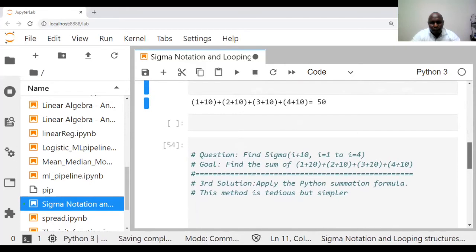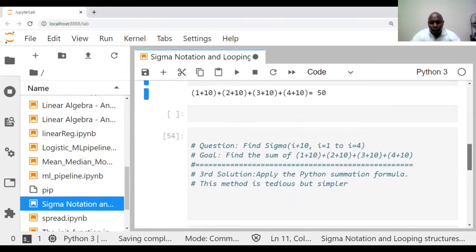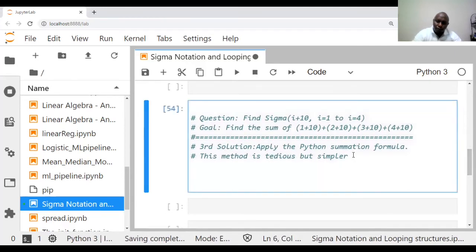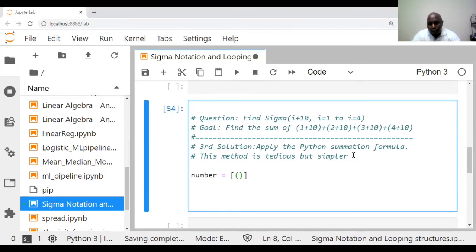The next thing we're going to do is to use the sum function within Python. Before we use the sum function within Python, we're going to specify our list. So a sum requires a list of numbers. So I'm just going to encode the entire list. Remember how i was going from 1 through 4.